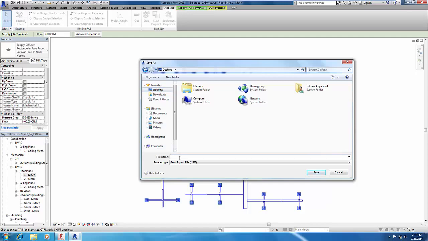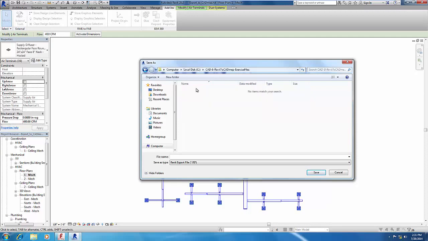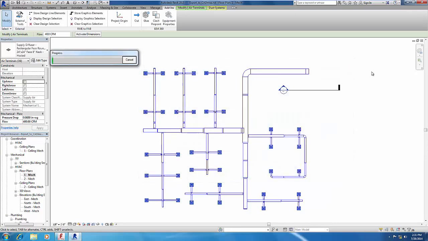A Save As window appears. Browse to the exercise folder, name the file Export Elements, and click Save. The resulting RIF contains the selected elements in both Stored Design Line and Stored Graphics formats. Revit will not be needed again and may be closed.